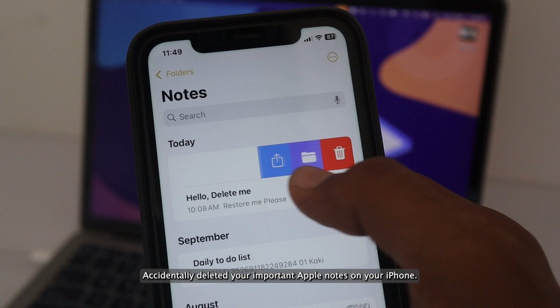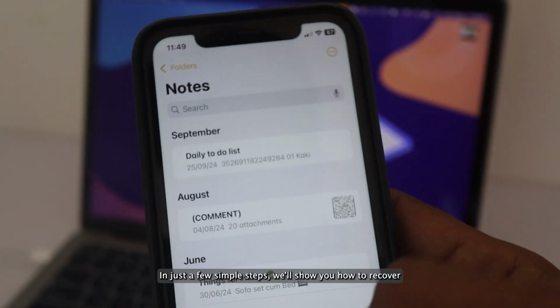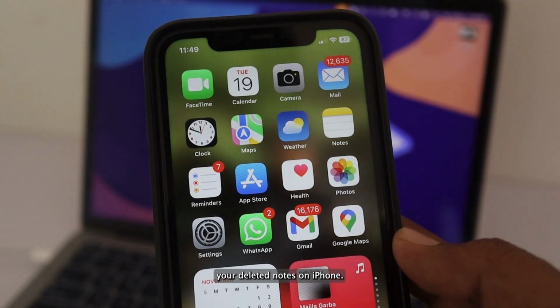Accidentally deleted your important Apple Notes on your iPhone? Don't worry. In just a few simple steps, we'll show you how to recover your deleted notes on iPhone.